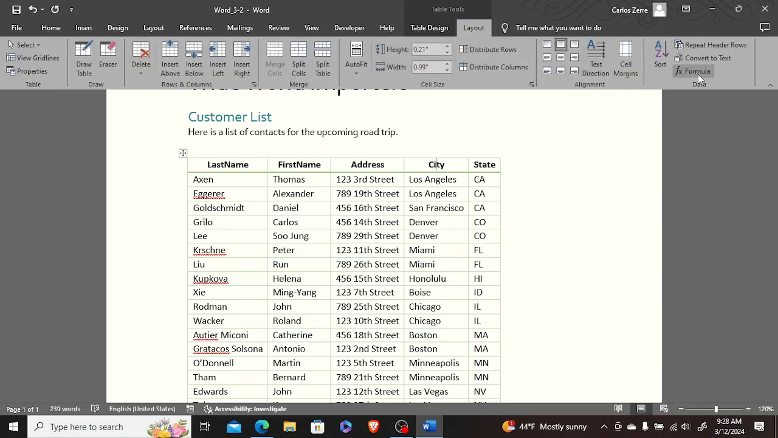So what are we supposed to do? We're supposed to delete all rows that contain contacts located in Boston, Massachusetts.